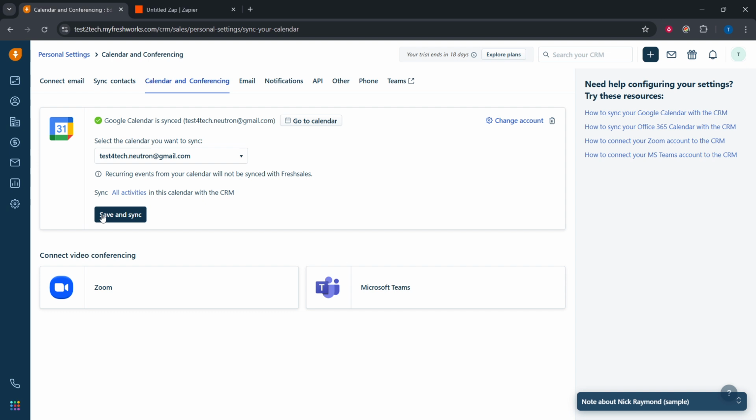Inside those settings, find Google Calendar and select Connect. When you click Connect, a Google authorization window should open. Choose the Google account you want to sync and review the permissions.